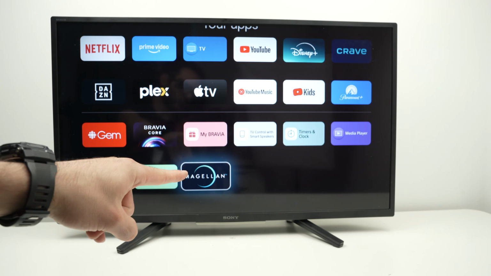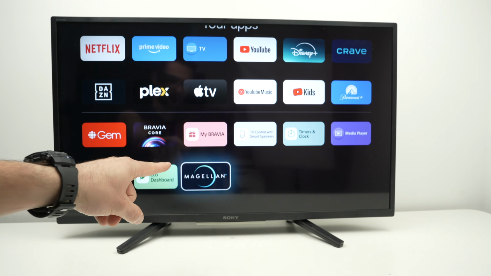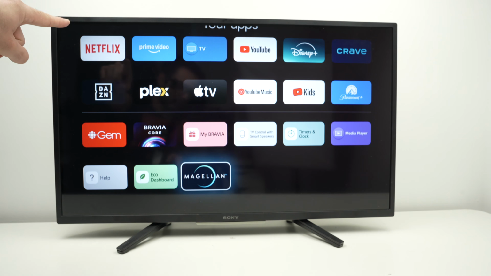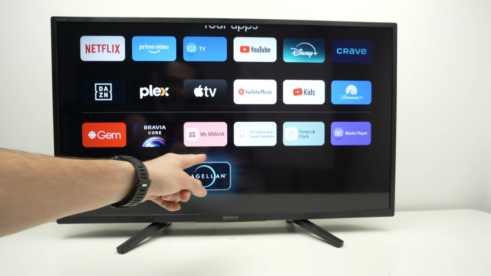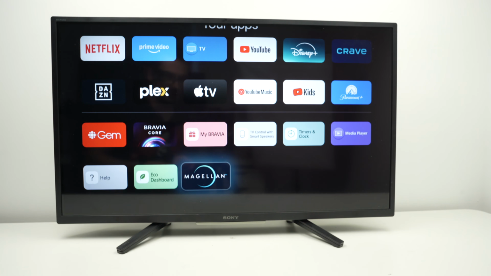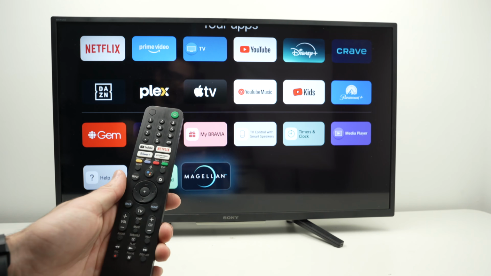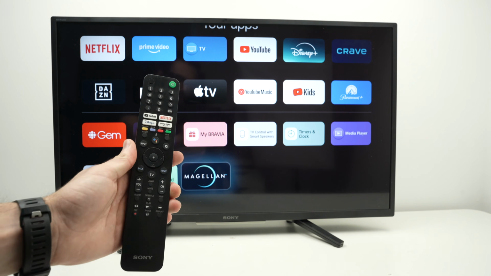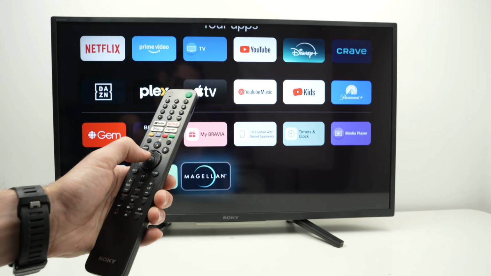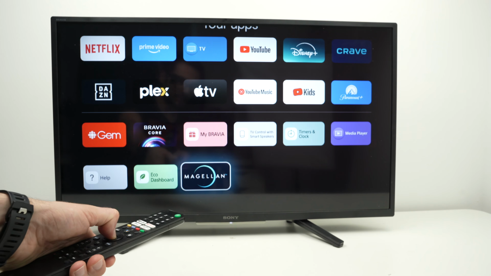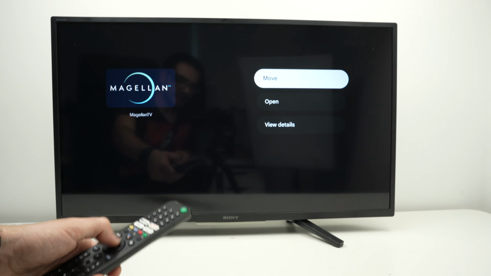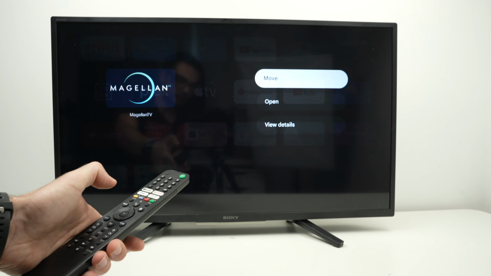Now, if you want to bring your newly downloaded app to the top, so it's one of the first because you're going to use it often, you're going to highlight it the way it is right now. You see it's pulsating in white. It means that it's highlighted. And now take your remote control, keep pressing the middle button. Don't give a simple tap, it will open the app. Simply keep pressing and then select move, the first option.